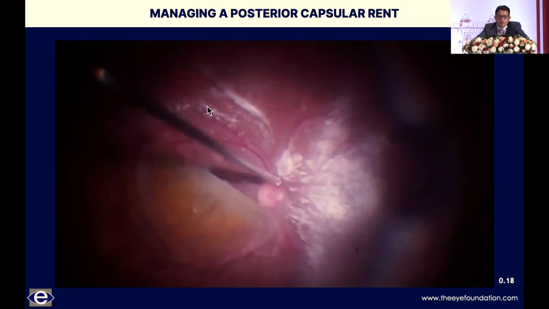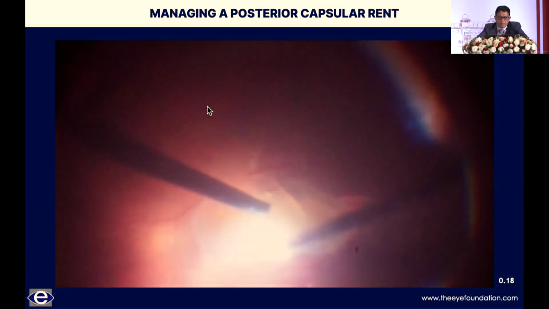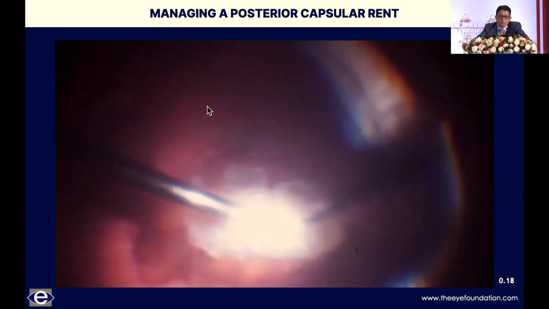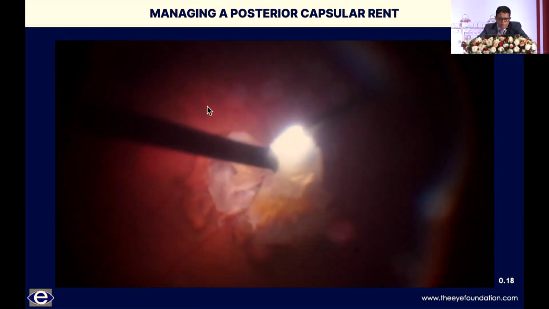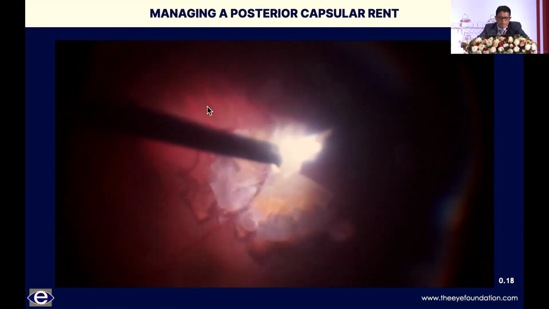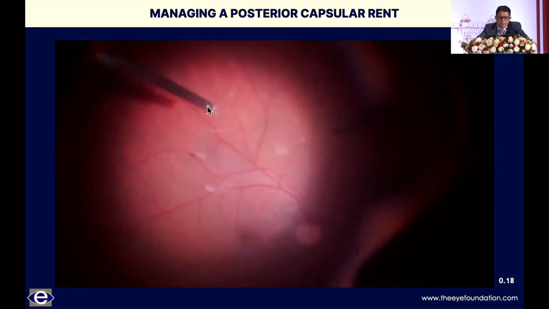So obviously, when you are going to chase it with your vectis or something, you are creating considerable traction on the vitreoretinal, on the pars plana, creating dialysis, etc. And CME is a difficult problem to deal with. So when it has gone beyond your limits, better refer it to a VR colleague.